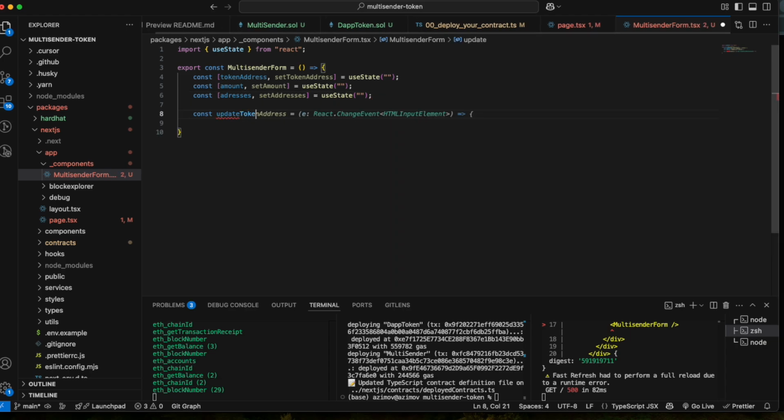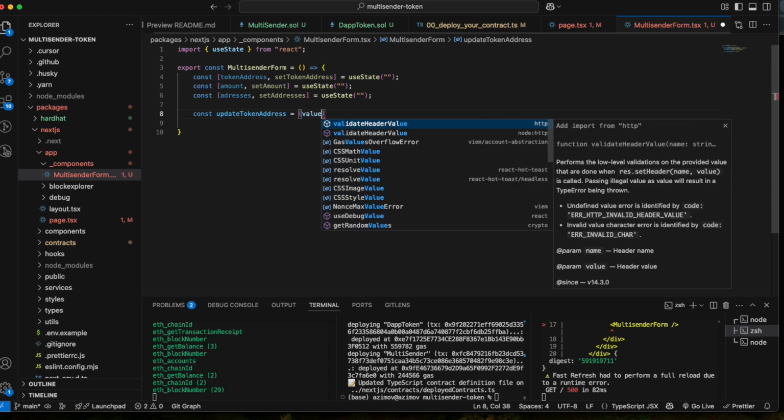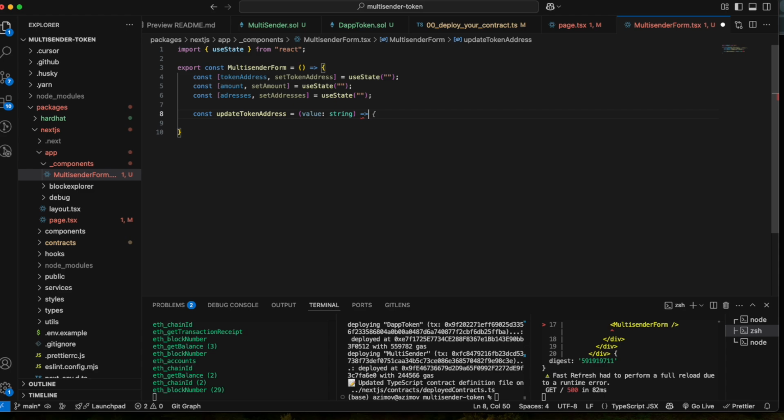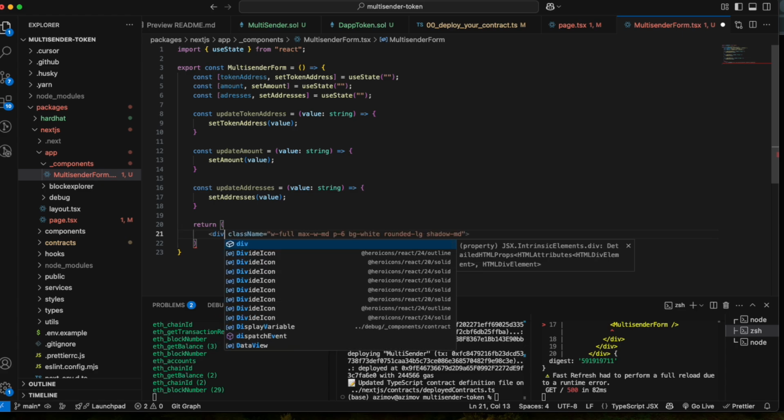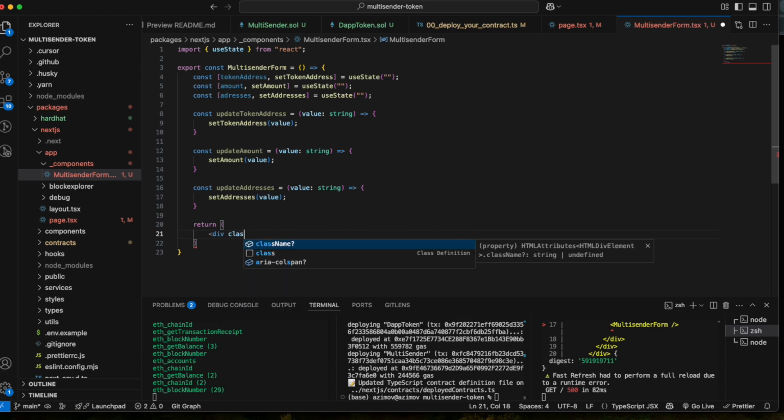Then we define helper functions to update each piece of state: update token address, update amount, update addresses. These functions receive new values and update the state accordingly. We will pass them down to child components. Inside the return, we structure the form using a div with Tailwind classes.